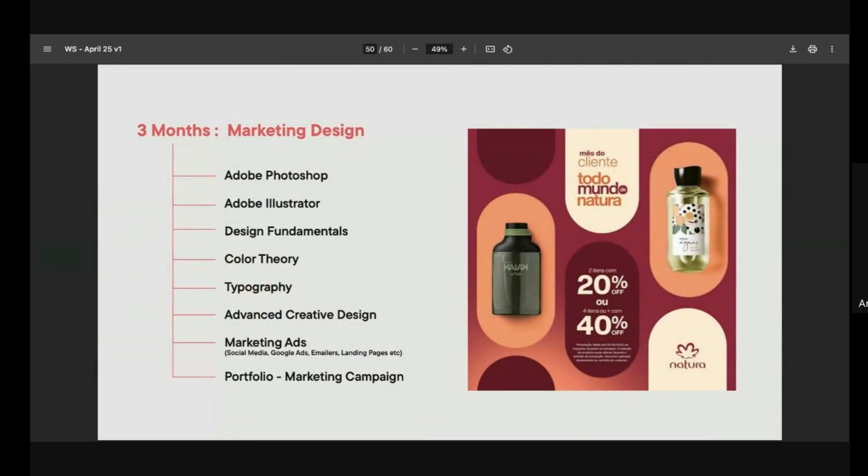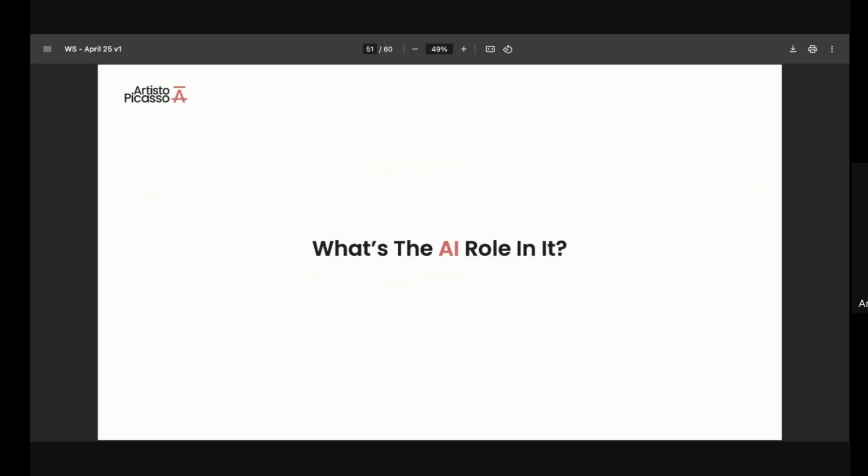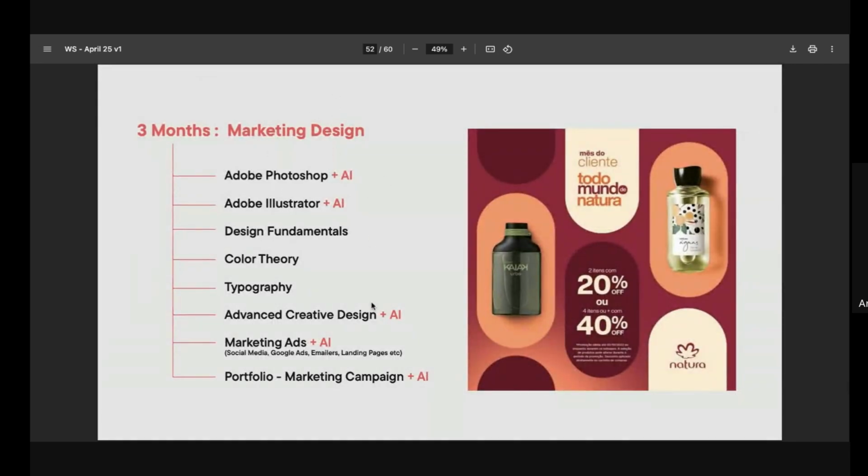To become a designer in under 3 months, if you are picking the marketing field, the things you have to learn are Photoshop, Illustrator, design fundamentals, color theory, typography, advanced creative design, marketing ads, and then your portfolio. These are the things you have to learn in order to become a pro graphic designer. So where is the role of AI in it? AI will help you by being added to all these topics. Only learning AI will not help you become a graphic designer. You have to learn the concept, and then you have to add AI to it.